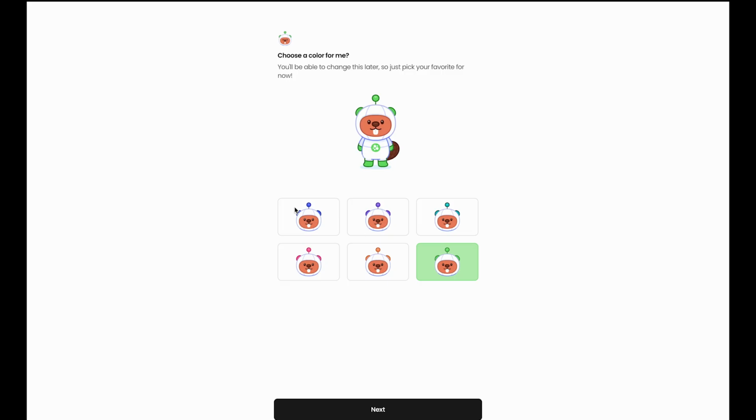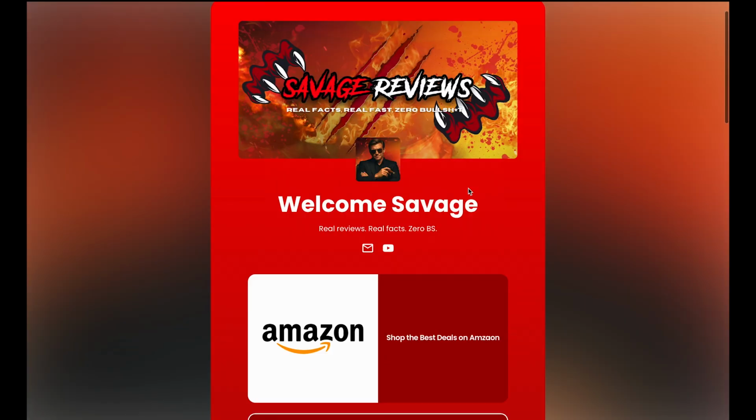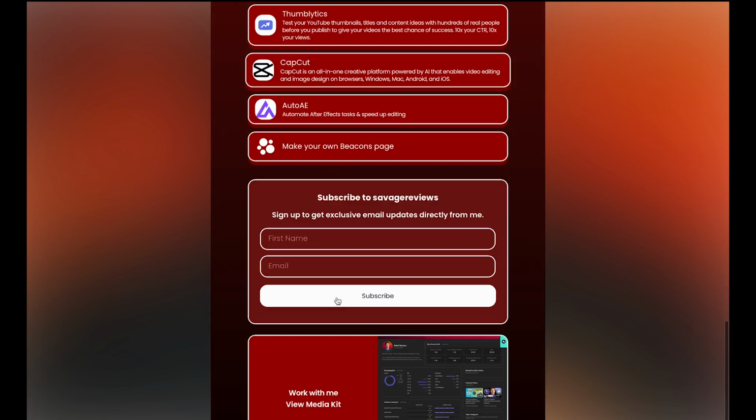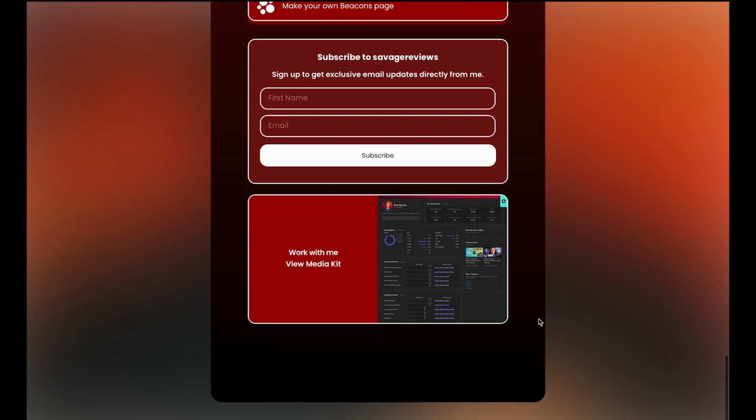You can choose your avatar right here, it doesn't matter that much, click on next, and fill in these surveys as well as your usernames for these different socials that you may be linking this link tree to. This will allow us to link this to our different socials to create something like this. You can see right here, this one has a ton of different marketing and affiliate links, and you can put in your information and sign up for their email list. I'm going to show you how to create all of this.